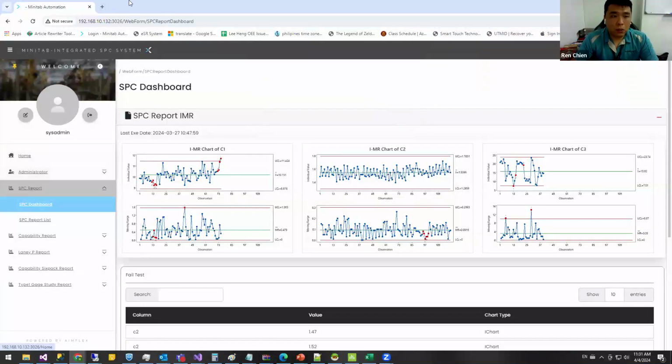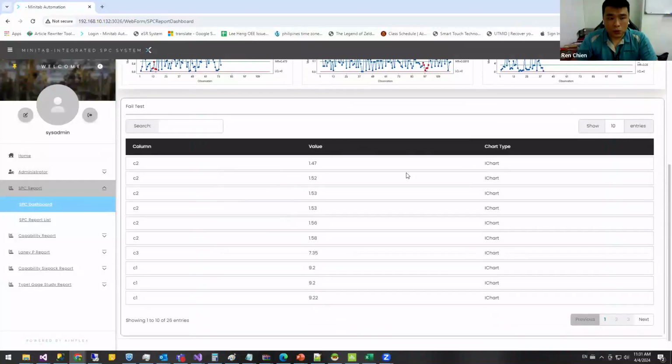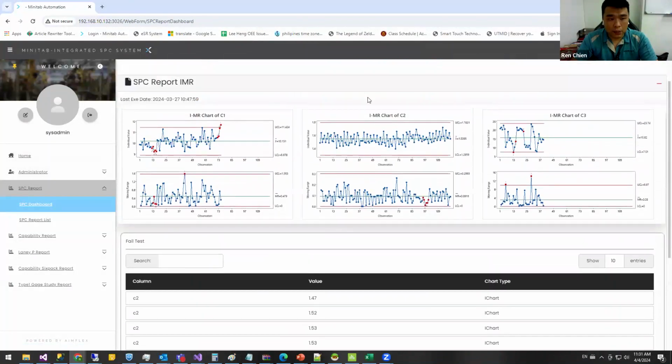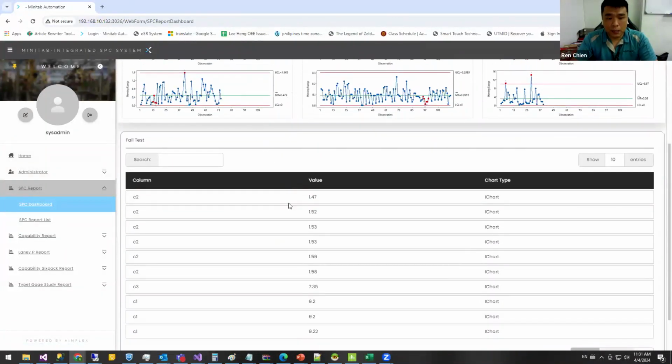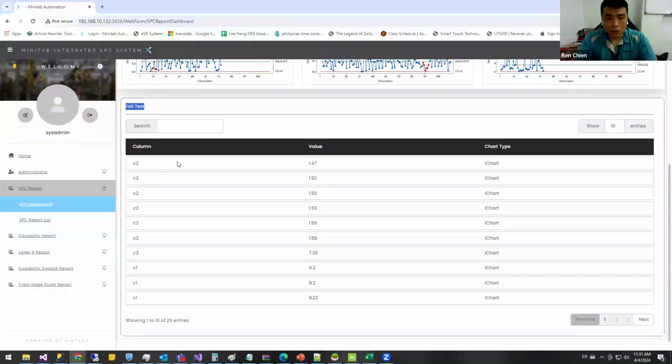Okay, so now after login, you will see a very nice report showing all the report history being generated by Minitab. Okay, and also you can see an example. So now I have set my dashboard on the home page as the SPC report, which is the IMR chart, and then you can see some of the test values which already failed in the history, and then you will have a list here.